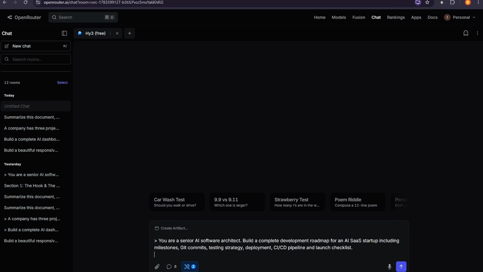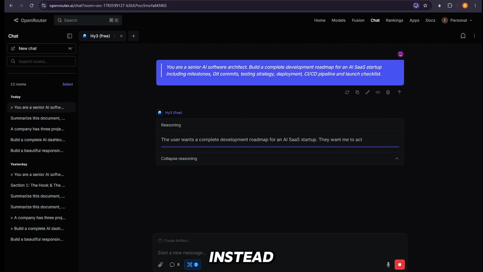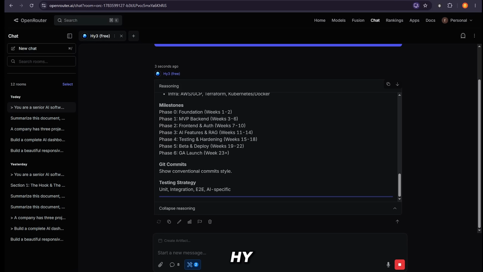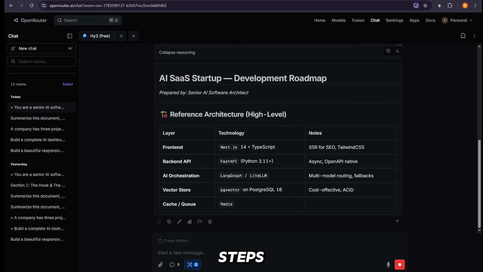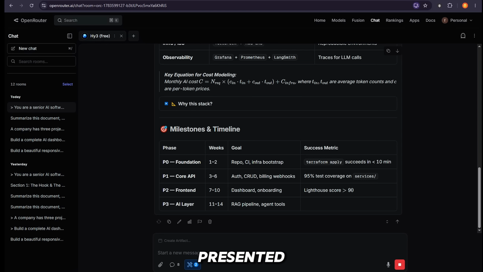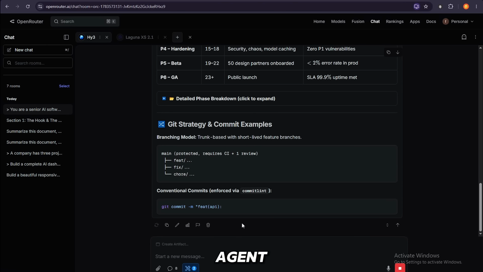Test 5: AI agent workflow. You are a senior AI software architect. Build a complete development roadmap for an AI SaaS startup, including milestones, Git commits, testing strategy, deployment, CI/CD pipeline, and launch checklist. This is much closer to how developers use AI today. Instead of answering a single question, the model coordinates multiple connected tasks. HY3 creates milestones, deployment steps, testing strategy, documentation, and Git commit suggestions. Everything is presented in an organized workflow. I can definitely see why Tencent emphasizes improvements in agent capabilities.